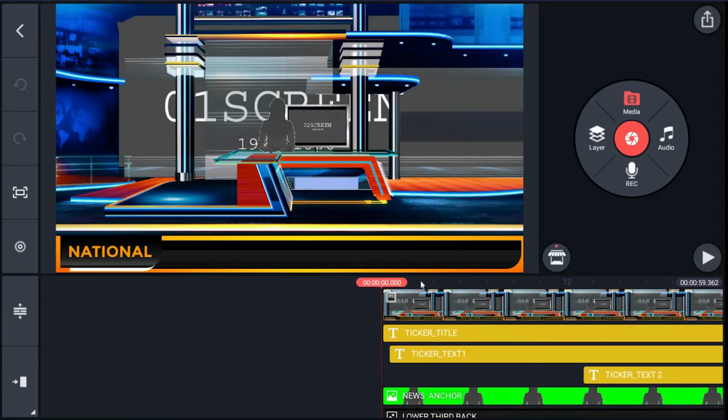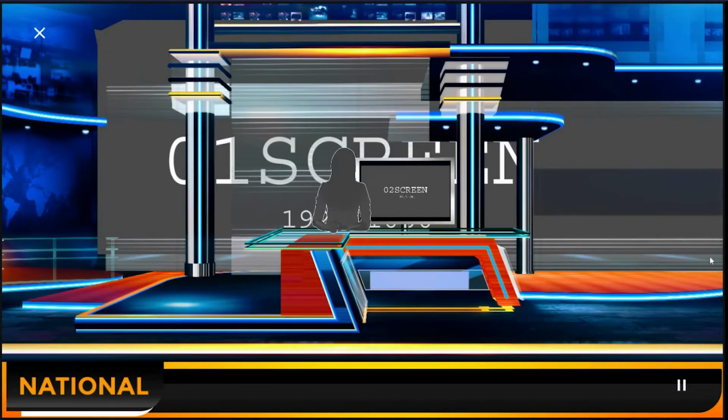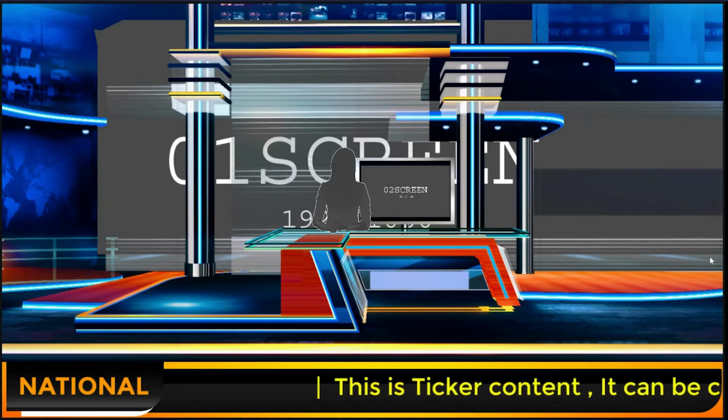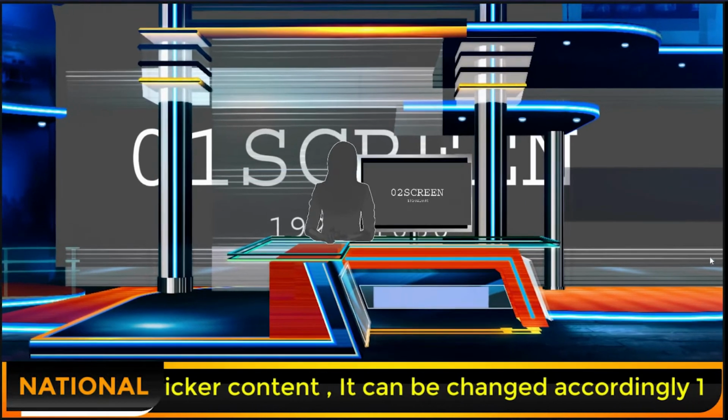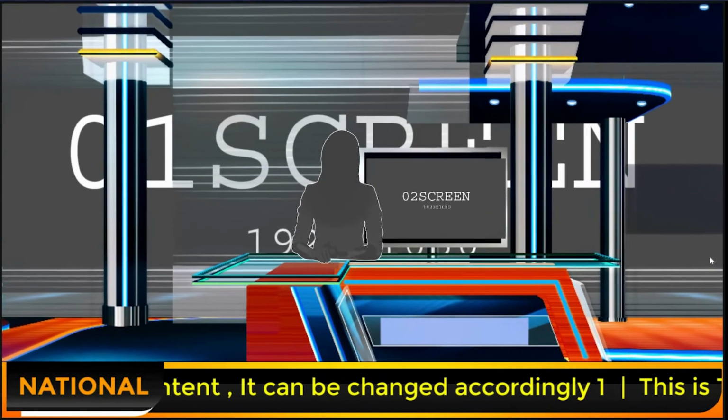Hi there. In this tutorial, I am going to show you how to edit template STUDIO1 cam ticker of this broadcast package. Let's have a preview. It's a virtual studio template with a scrolling ticker and camera movement.